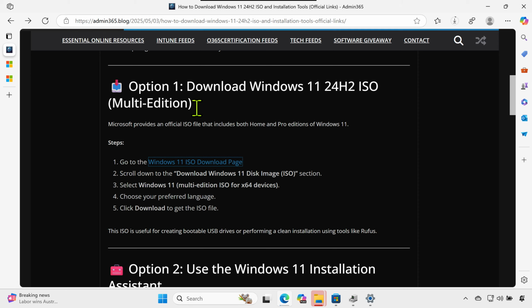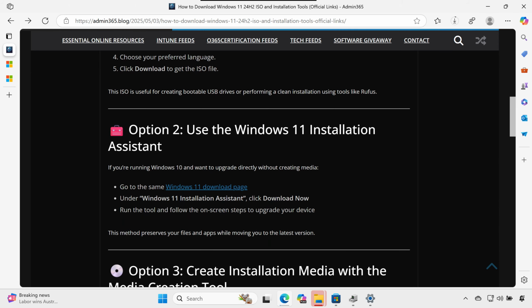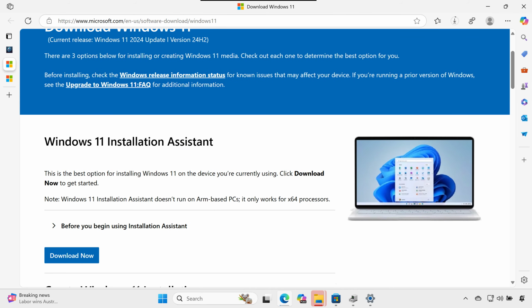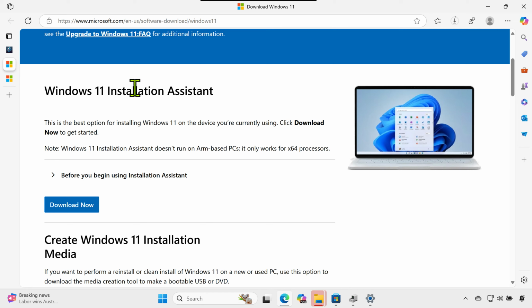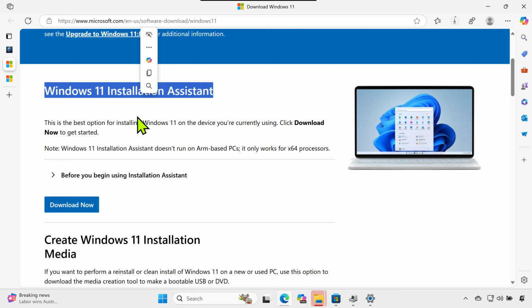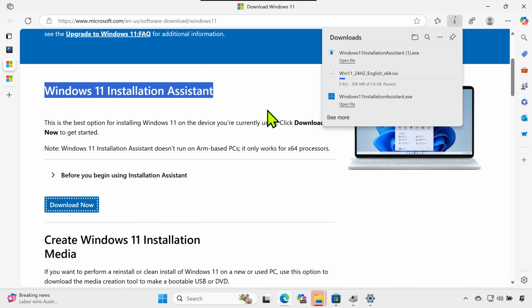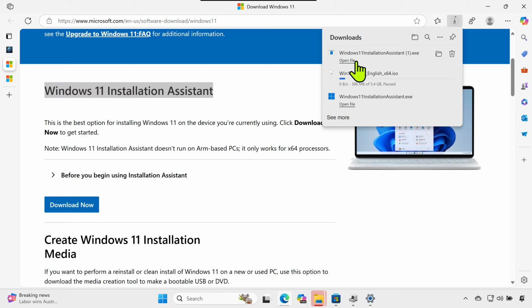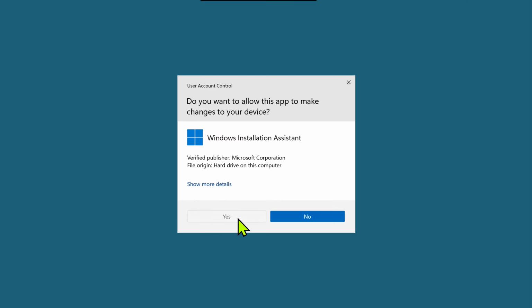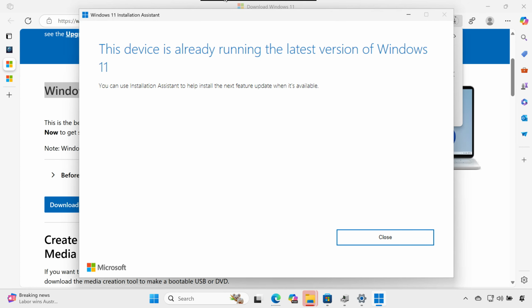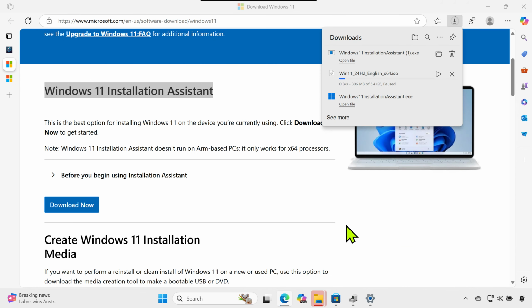Option 2, use the Windows 11 Installation Assistant. If you're running Windows 10 and want to upgrade directly without creating media, go to the same Windows 11 download page, microsoft.com/software-download/Windows 11. Under Windows 11 Installation Assistant, click Download Now. Run the tool and follow the on-screen steps to upgrade your device. This method preserves your files and apps while moving you to the latest version.